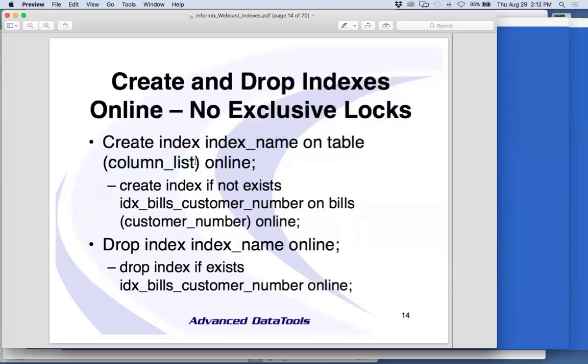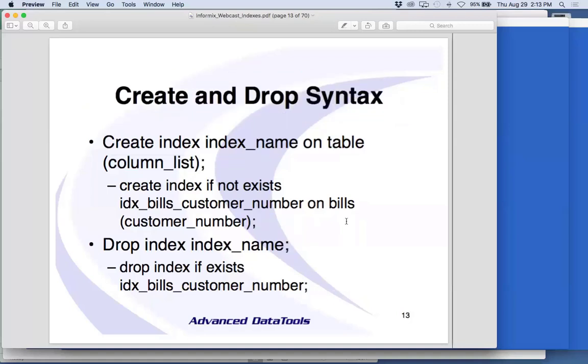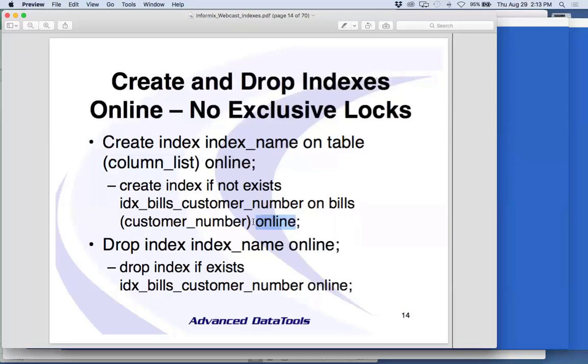Now, in version 11, the later versions of 11 and 12, they added the keyword online. And this allows you to create an index while the engine is online and up and running. Now, what it does is it doesn't lock the table. To create an index without the keyword online, it has to lock the table because it can't have people changing data while it's creating the index.